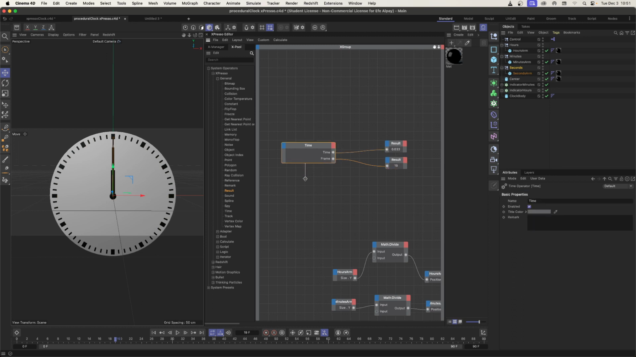Okay, so let's discover the other output properties. So frames per second, real, previous, loop start, loop end, and delta. Okay, probably this will be enough.